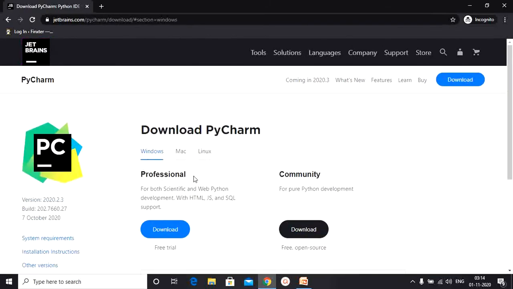Now as you can see, we have a couple of editions, professional and community. We are going to download the community edition because we don't really need the professional edition. It is more for people working together in projects. However, if you are using it for personal use, then the community version is good enough. Also, you can download it for Mac and Linux depending on the operating system that you are using.